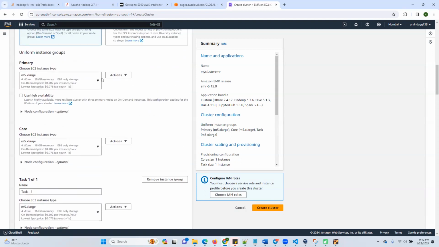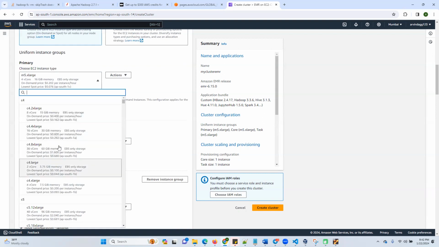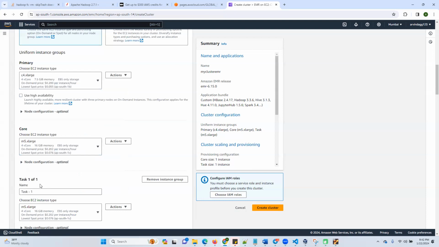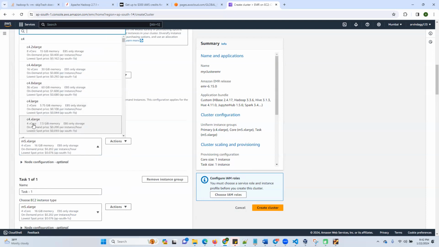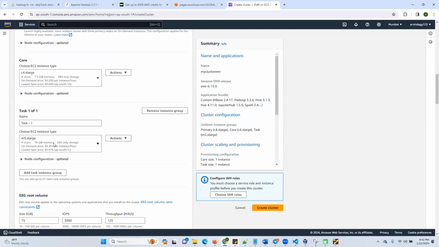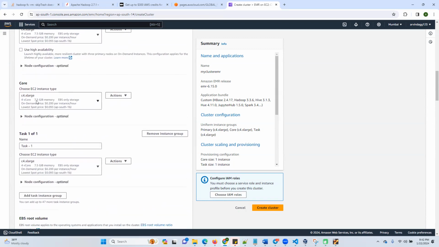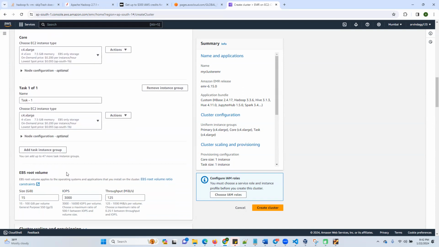Here it is asking what type of configuration you want to keep. M5 is a very large one. So for C4, we keep C4.xlarge. Your master should be a high configuration, while the core node and task node need not be that high.